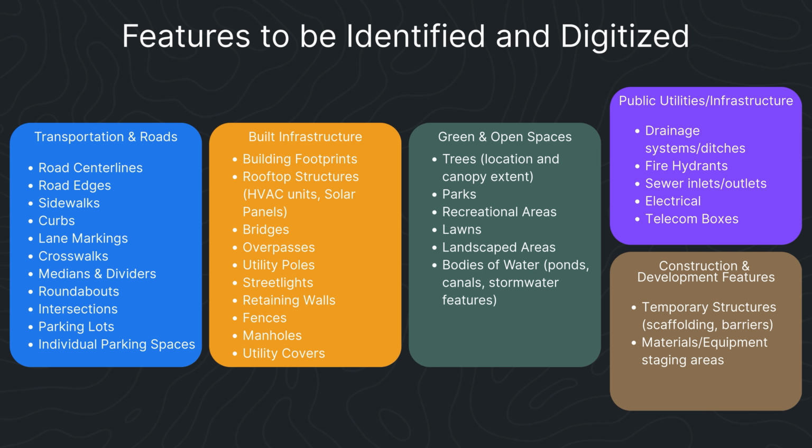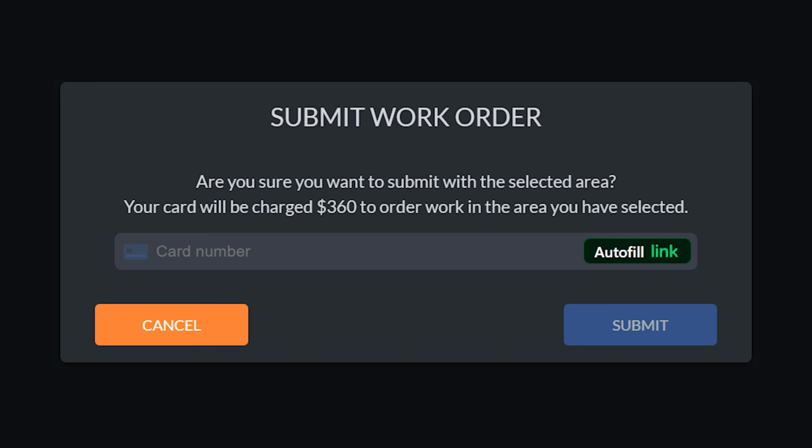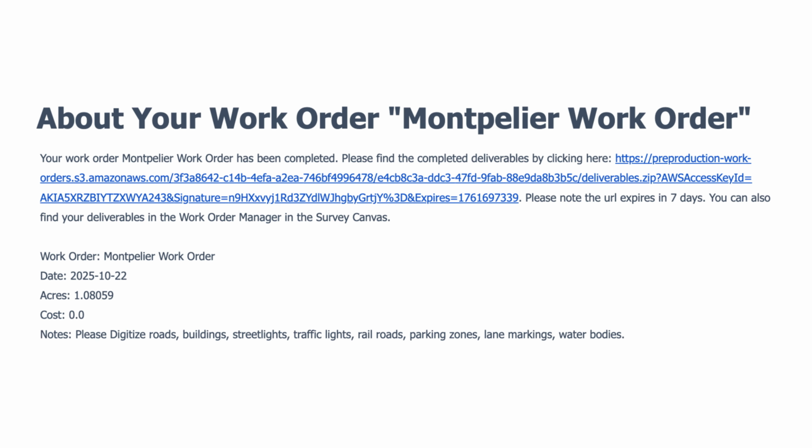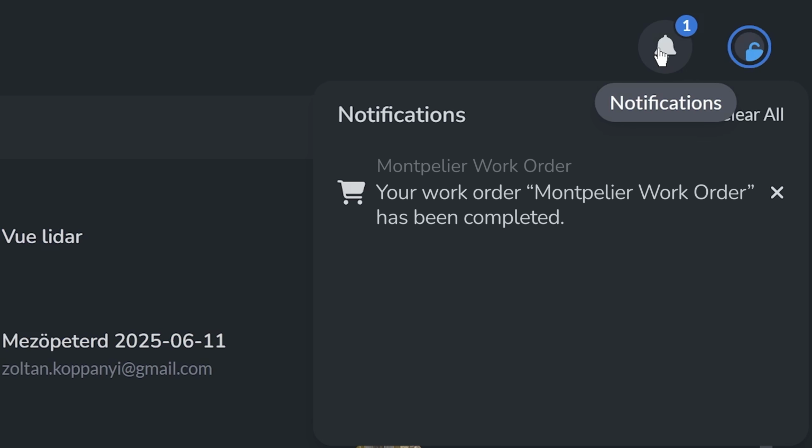to your exact needs. Upon submitting your order, a payment window will appear for credit card payment. Remember, your first work order is free as long as it fits the specifications listed earlier. Once we have received and processed your project, you will receive an email and an in-app notification that your work order has been completed.